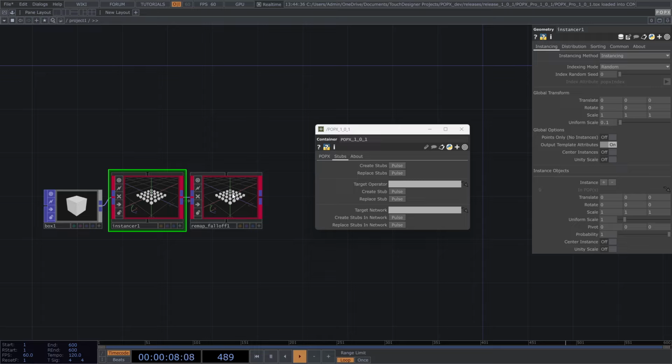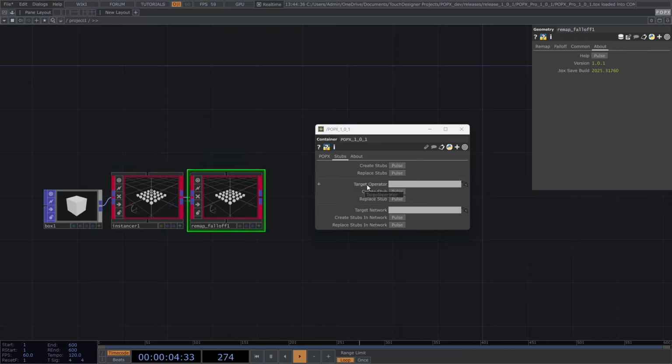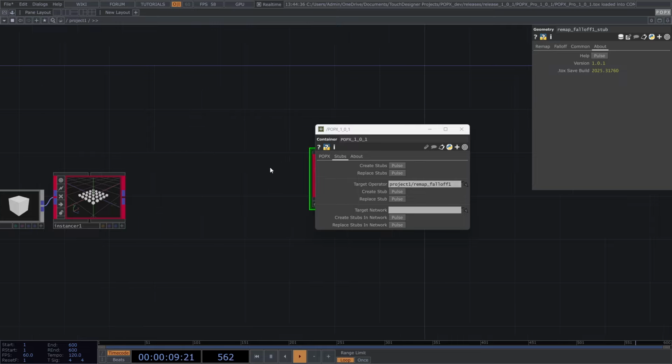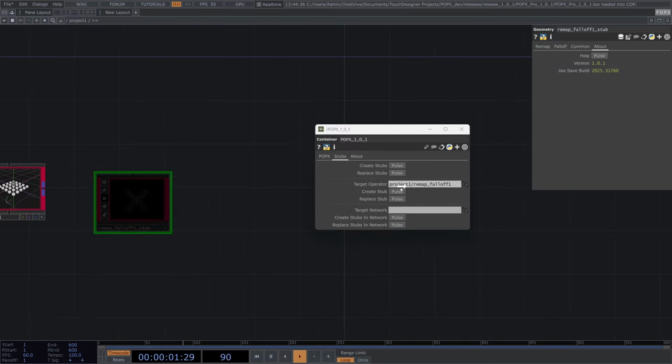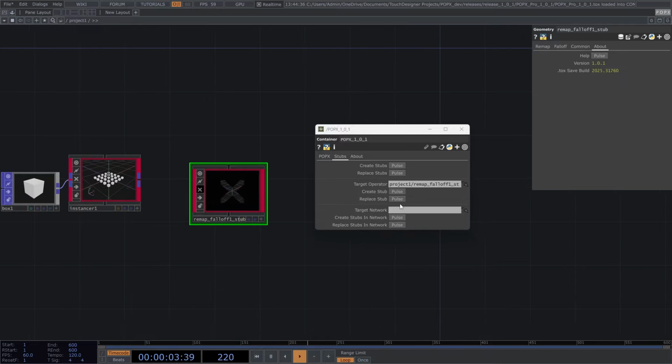If you want to create a stub or replace a stub for a specific operator, you can reference it in the target operator over here and press Create Stub. This created a stub only for the referenced operator. And if you want to replace it, you reference the stub like that and press Replace Stub.